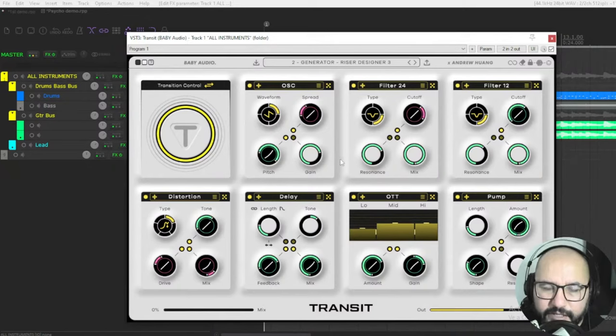Like for many, many great transitions and risers to create some intense moments in your mix. And also, of course, you can get the best out of it if you use automation on some of these controls.